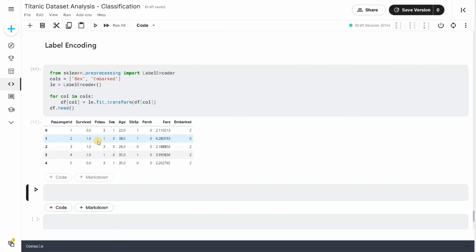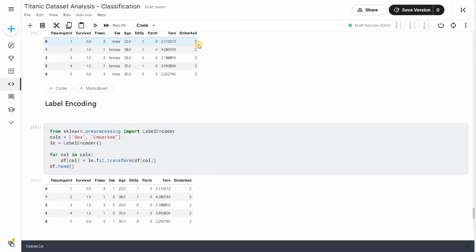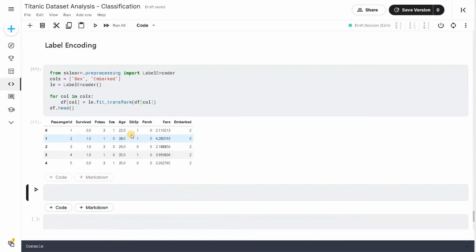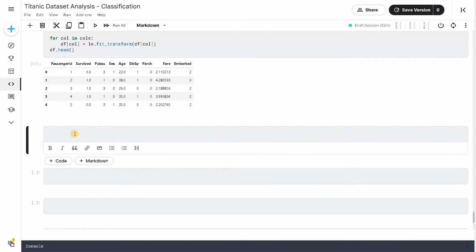So all the pre-processing steps and the exploratory steps are done. Now here male is converted into 1, female is converted into 0, and here also each city is converted into some number. So that's good. Now we have to split the data set for training and validation.